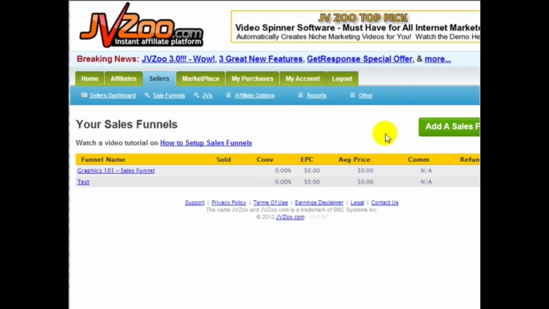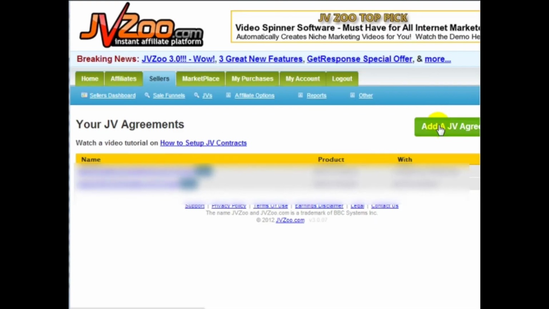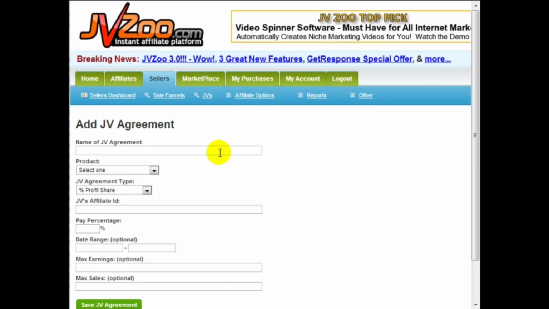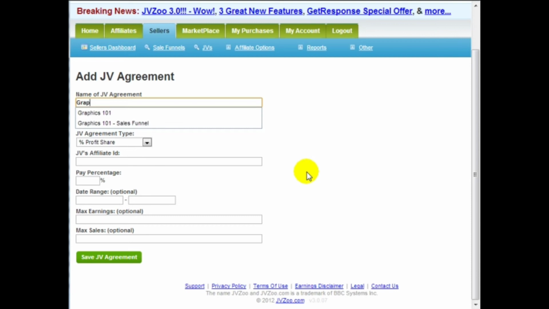Setting up profit sharing for JV partners, business partners, for JV brokers, and many more is actually very, very easy to do with JVzoo.com. In fact, I've never seen such an easier system than JVzoo. To do that, click on JVs and click on Add a JV Agreement, and simply enter the name of the JV agreement. So in this case, I could say Graphics 101, and I'll select the product here.